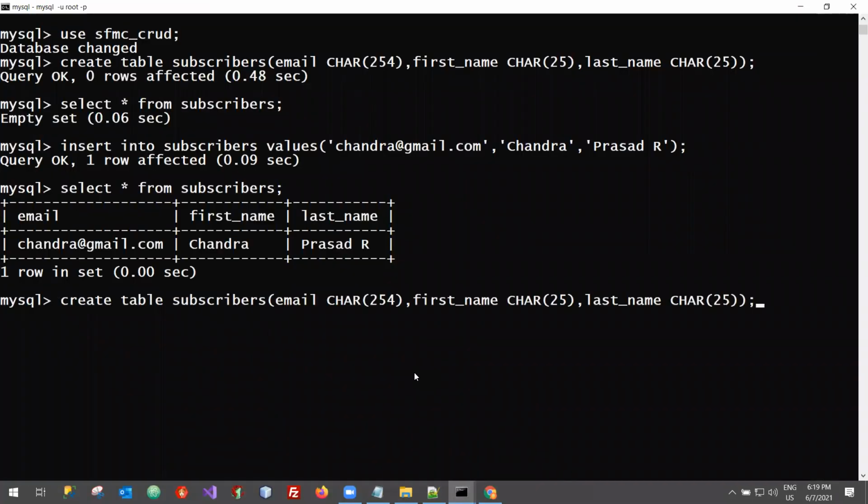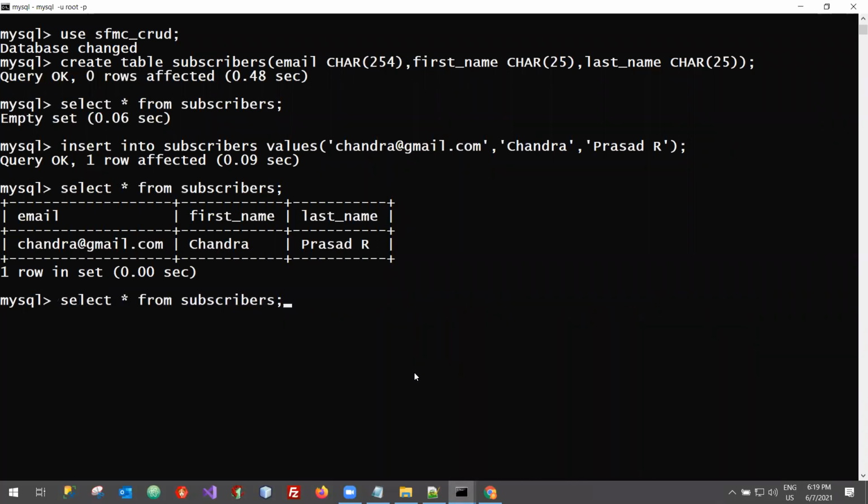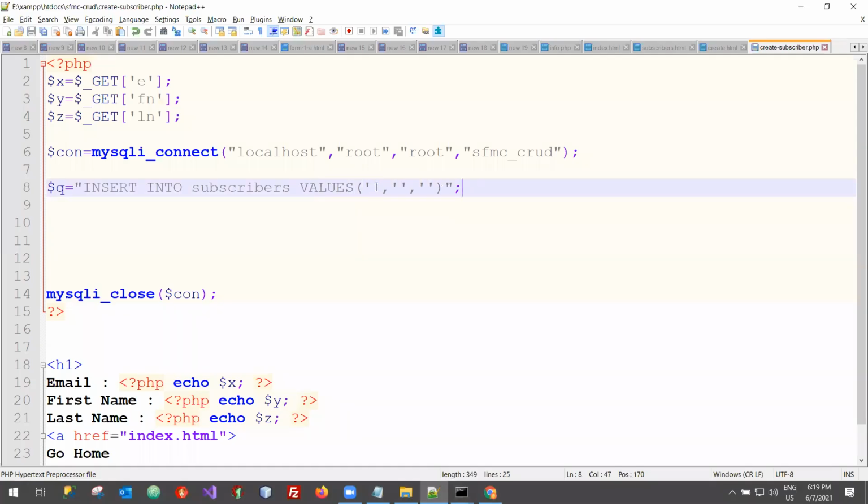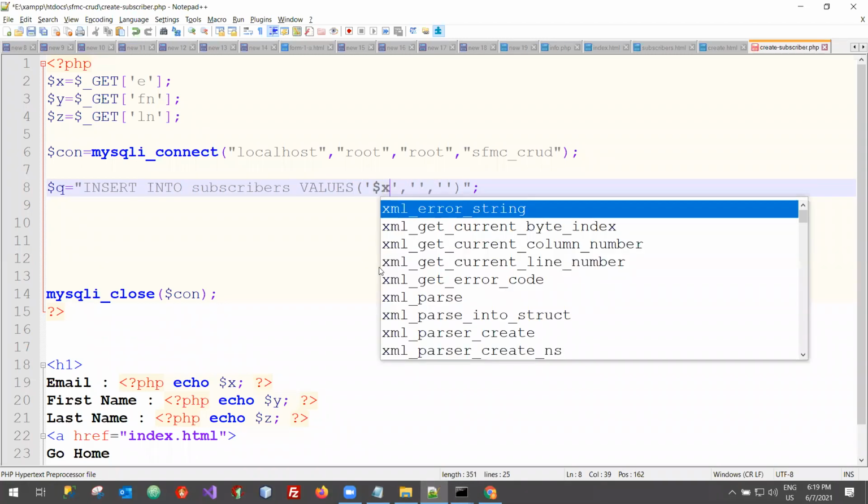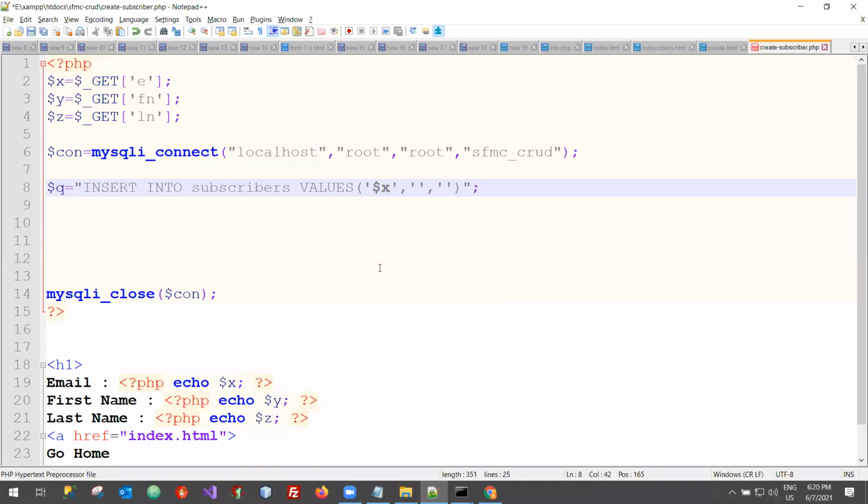I want to just compare here. Can you see this line? Same, insert into subscriber values. But we can have a procedural one. So I'll go with that later. So Chandra, okay, perfect. So now I need to mention this here, single quotes, that is $X as the email, $Y which is the first name, $Z is the last name.